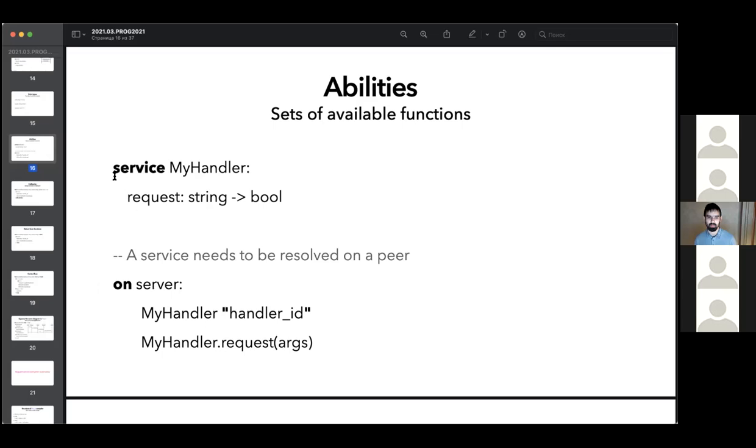The basic thing here is a service. We can have the notion of types of the service, and then we need to resolve this service on a peer and to say how to make this peer perform this kind of computations. Here we have a service ID, and when we resolve a service with its ID, we can run functions, execute functions, and delegate computations to the service implementation.